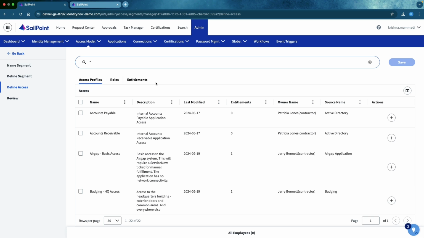Others cannot see that. Administrators by default see everything, but end users other than administrators will not be able to see it unless they are in this segment. This is how we control who can see the access. And if they cannot see that access, either entitlement or role or access profile, they will not be able to request it.